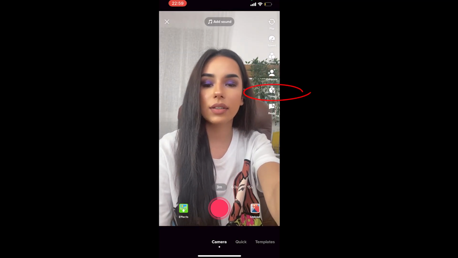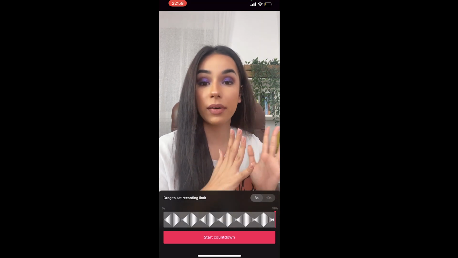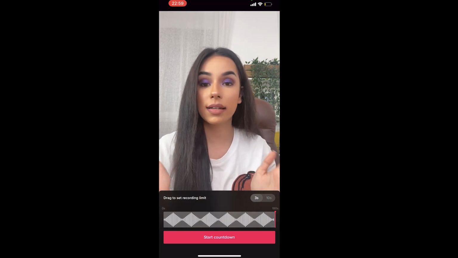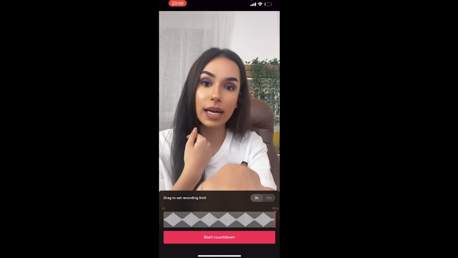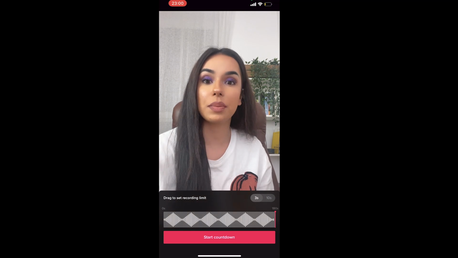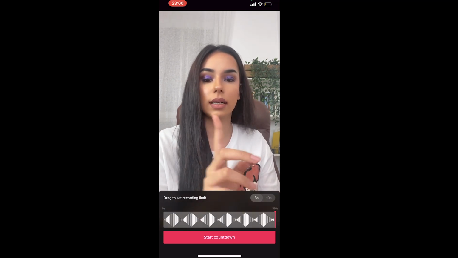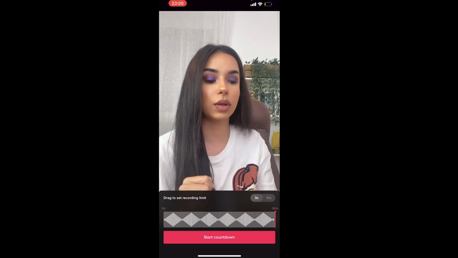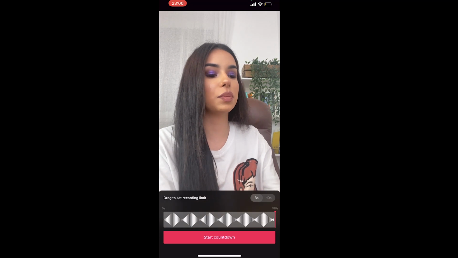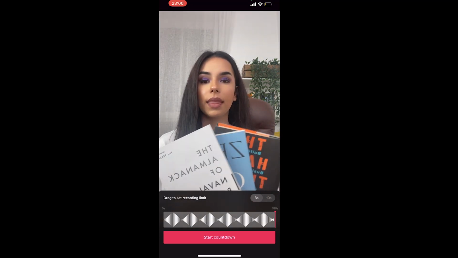Okay, I'm gonna click on this timer because it will give me 3 seconds to prepare for shooting, and it will automatically start recording after 3 seconds, so I don't have to press the record button on the screen by myself. When I'm ready, I'm gonna click start countdown, and I'm gonna hear the sound when it starts recording. So let me just prep the books, okay.